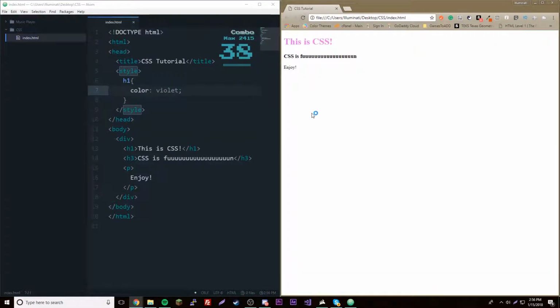Okay, now we're gonna go here and reload. There we go, there's violet. Okay, that's pretty cool. So yeah, that's pretty simple.